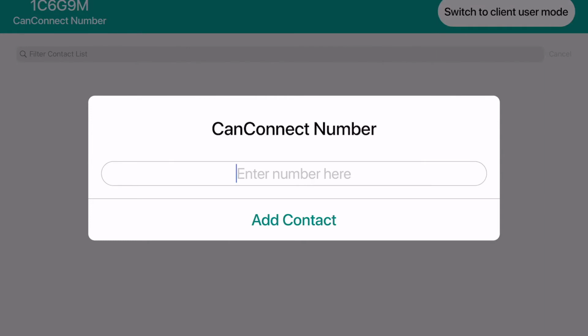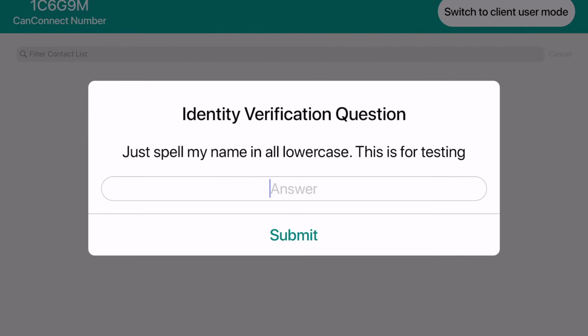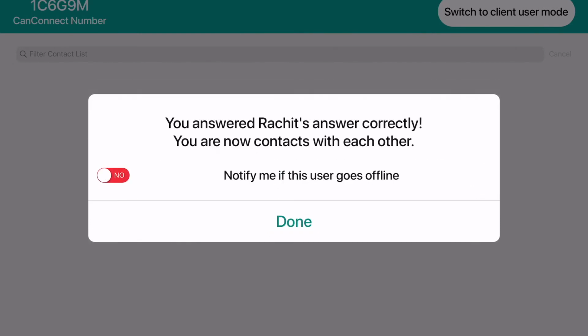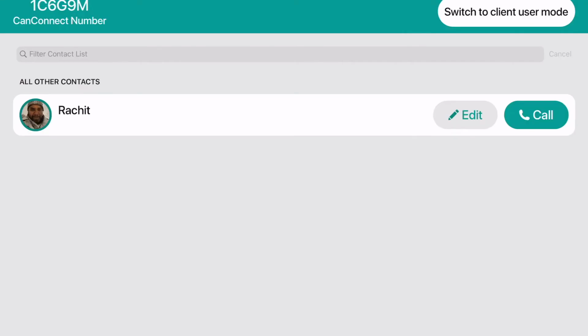In the next few steps, we will demo adding a contact. I'm going to enter the CanConnect number of another account on a device that I have. After entering the CanConnect number, I simply click on adding a contact. And here I enter the answer to the verification question. I can choose to notify if the user is offline, but I choose not to do so in this case.